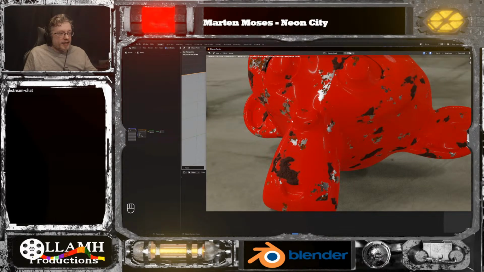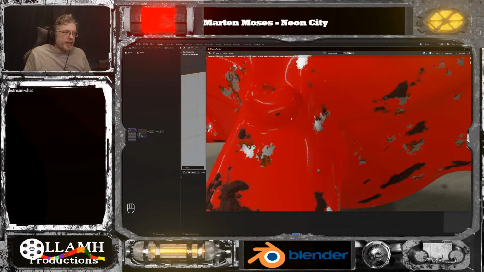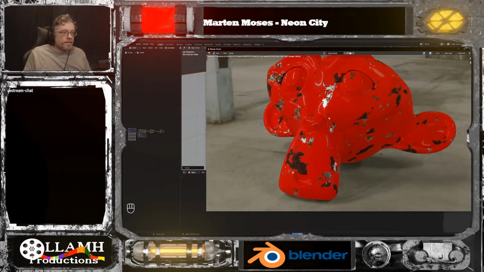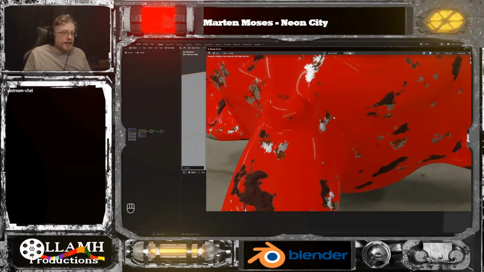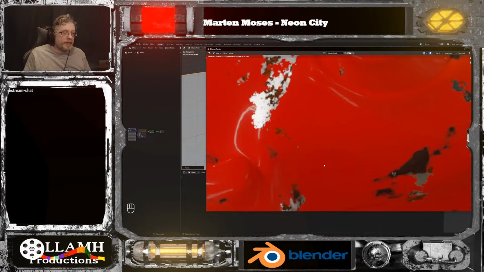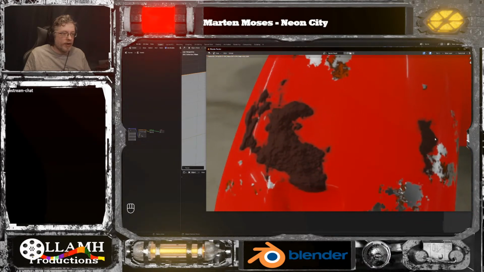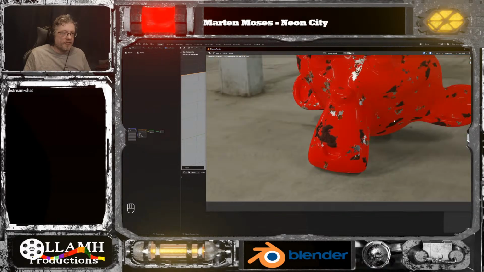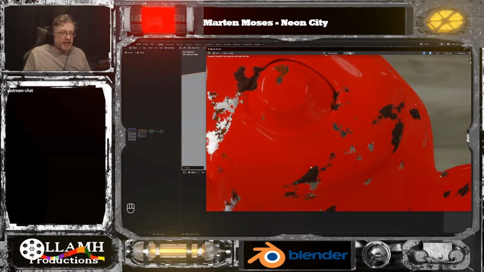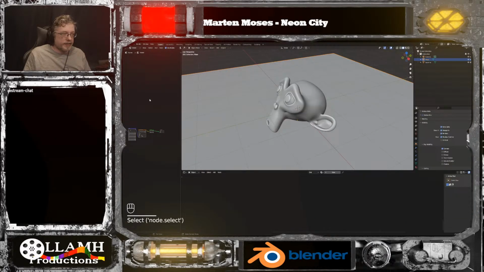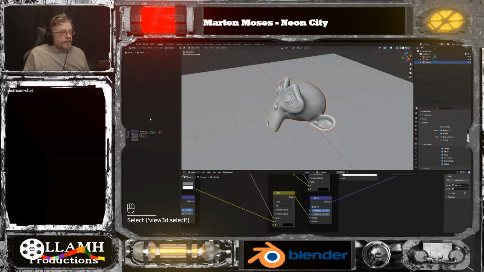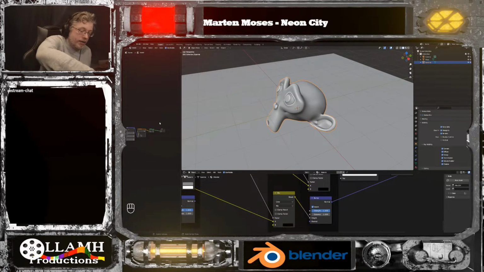And now it looks like it's literally just a big giant monkey head that has rust and mud, that has paint, but the paint's chipped away. There's rust underneath the paint where the metal's showing through. There's globs of mud on it. This thing has been through the trenches. Now, we're not quite finished yet. There's still a lot that we can do here.